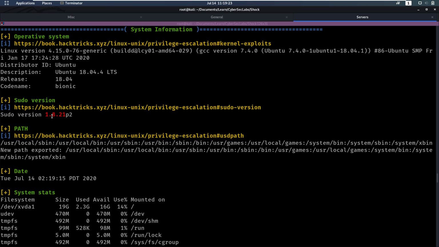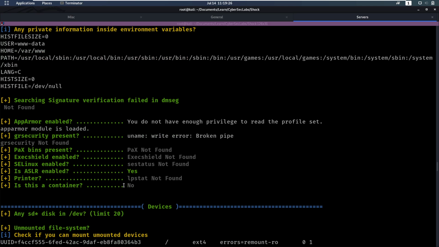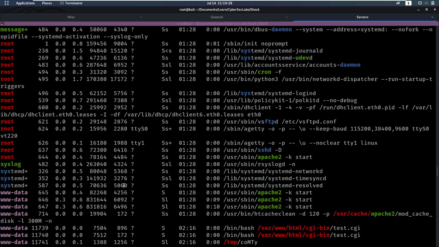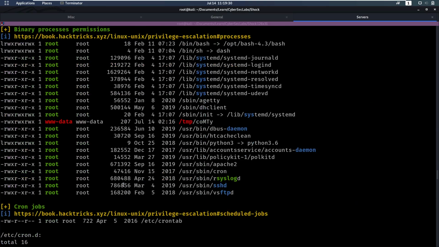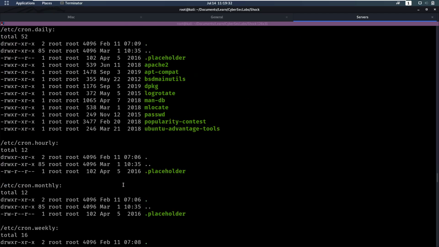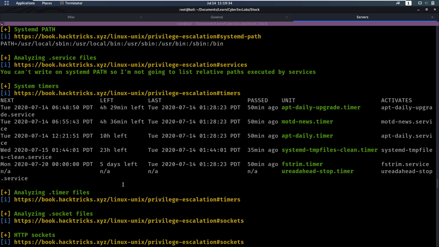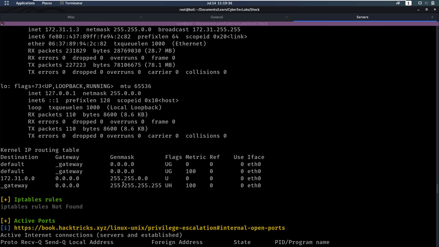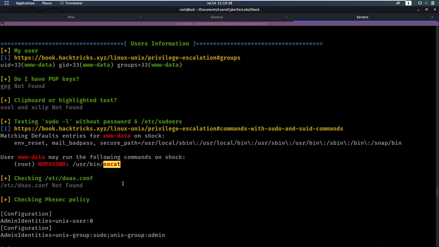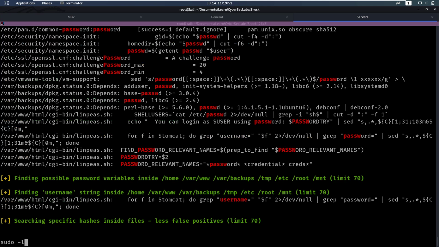We have a sudo version that might be exploitable. We have nothing here immediately. Let's keep on scrolling. Some network stuff. And we have something in yellow and red, which means it's 99% an attack vector. And we see this has to do with sudo -l. So let's go to the end here and do a sudo -l.